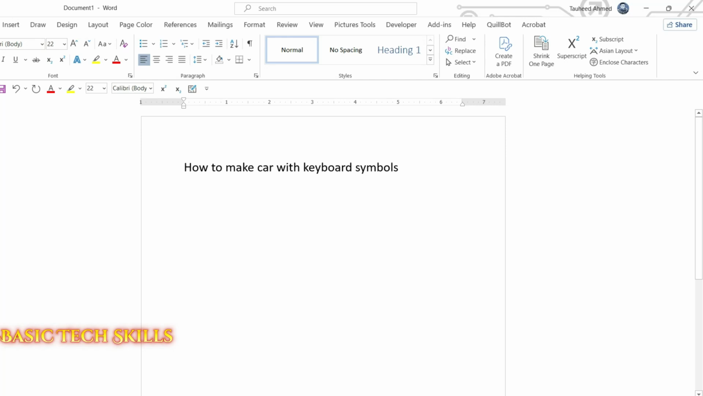Hi everyone, in this video I will show you how to make a car with keyboard symbols.